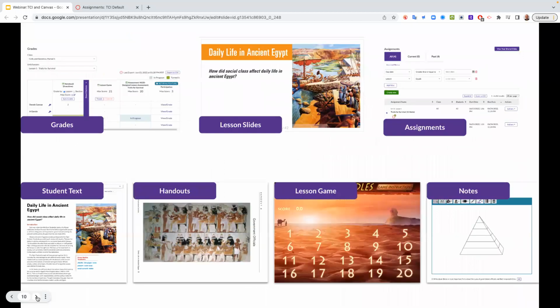So I have all kinds of stuff here. I have the text that I need to share with my students. I have the handouts. I have the digital notes, but then there are lesson games that my students can play online. I have a multimedia slideshow I might want to share with them. I want to assign things to them. And really important is I have my grade book.